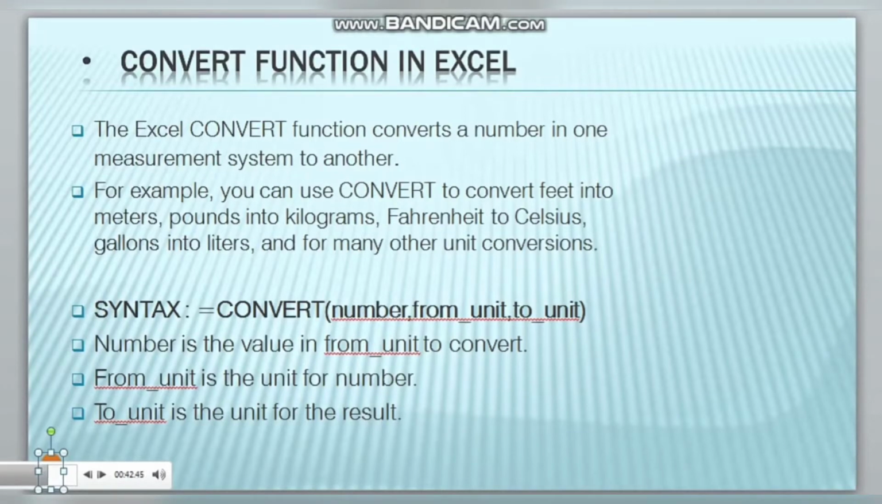Always remember one thing, write units in quotations, as the convert function accepts the following units in quotations only. So that's how you can use the convert function in Excel, and hopefully some of you will find this quite useful. Now we move forward to the demonstration video.